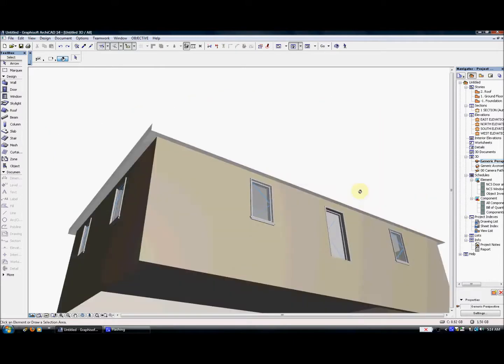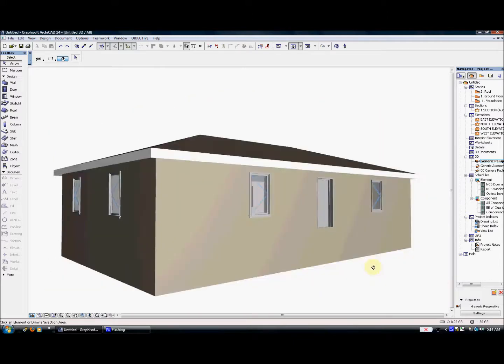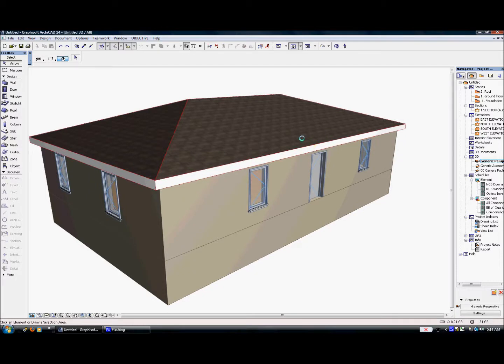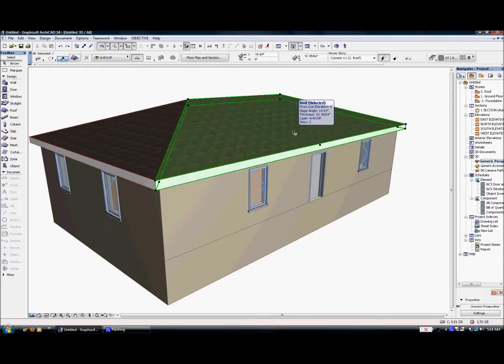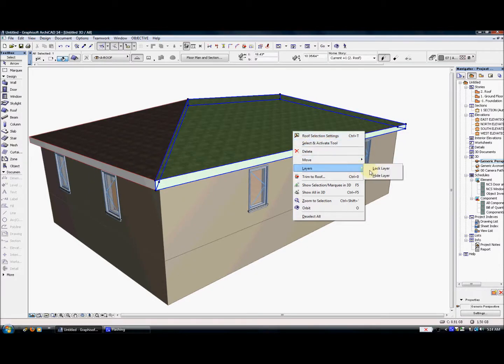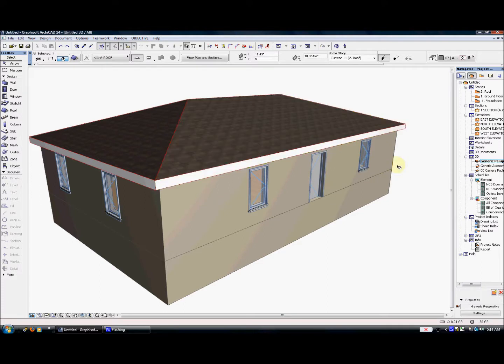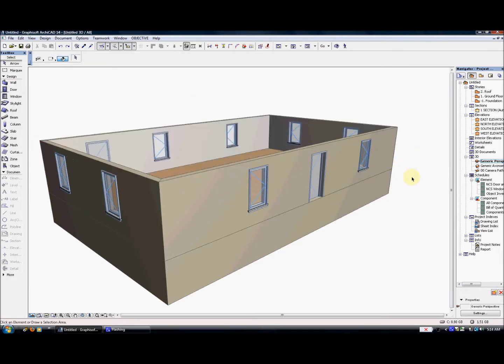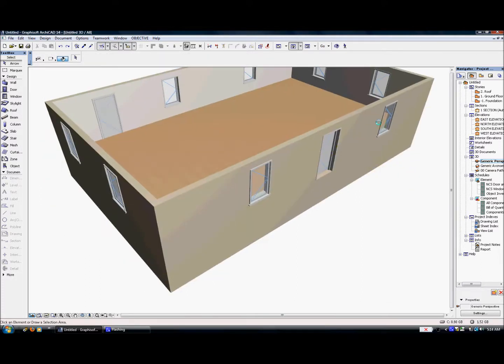Today we're going to look at this simple structure and we're going to add some complexity to some of its components. Let's start by turning off the roof. We'll select it, right click, go to Layers, Hide Layer, and we're going to take the first level walls and turn them into a brick veneer with 2x6 wood studs.